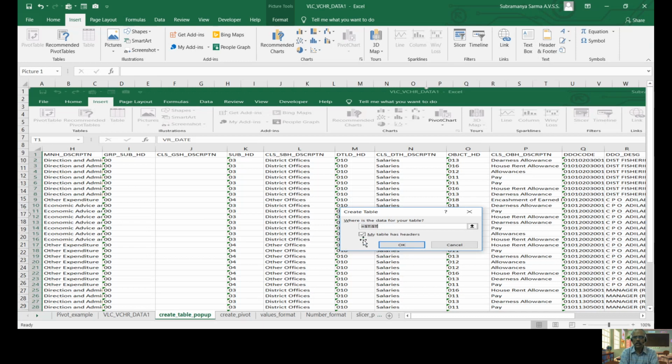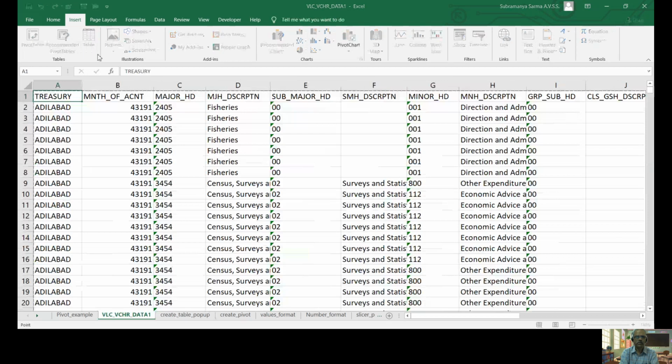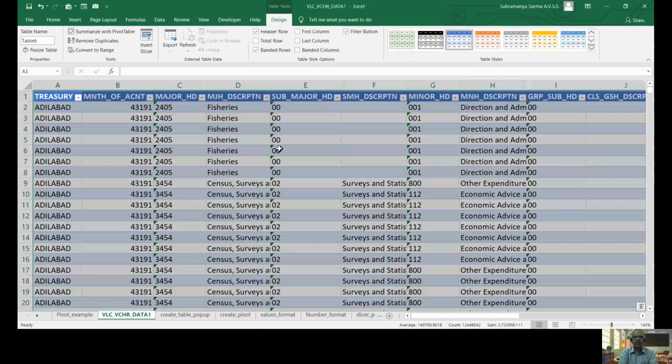And the next one is my table has headers, because our data has headers. That checkbox will automatically appear based on that. The only thing is you have to press OK. So that's what I'm doing here, because that pop-up will not be visible to you. I'm doing nothing, just pressing OK. Once I pressed OK, the data was converted into a table.